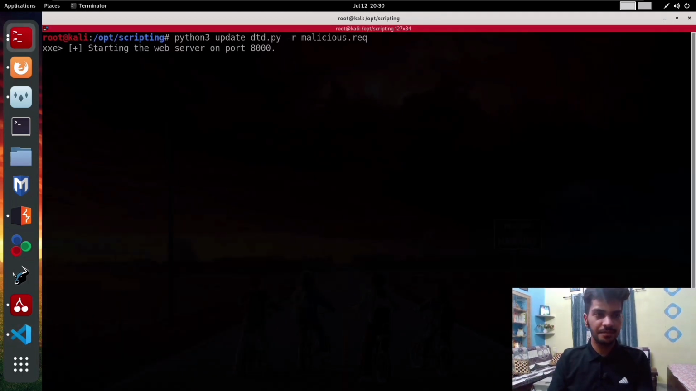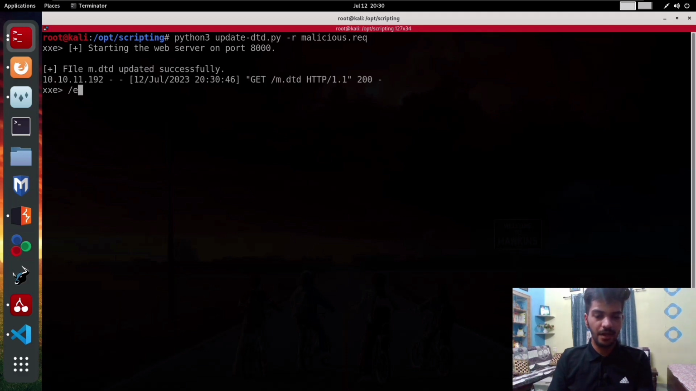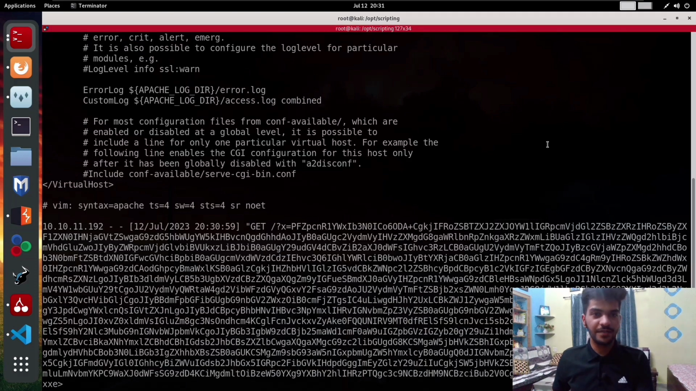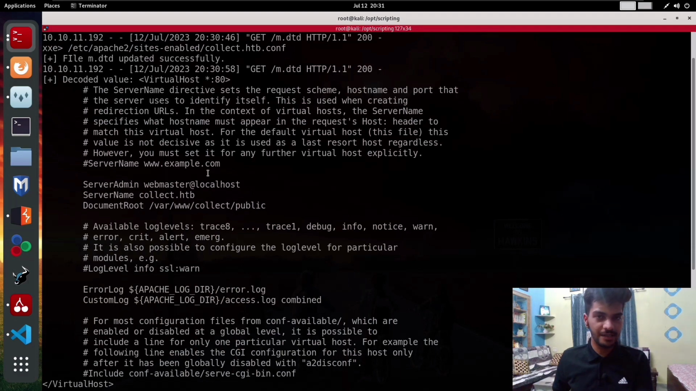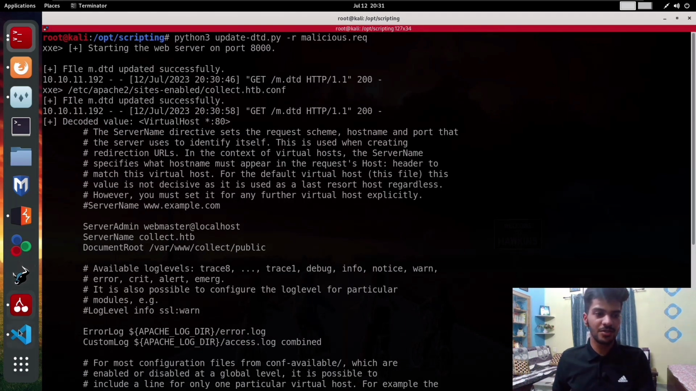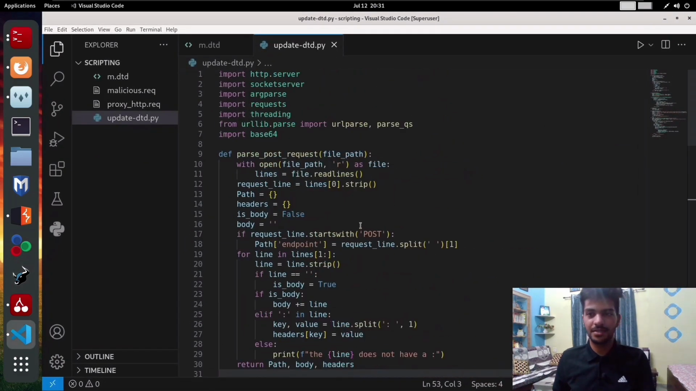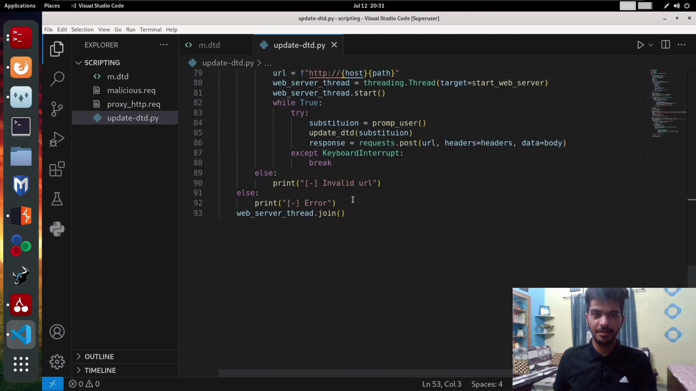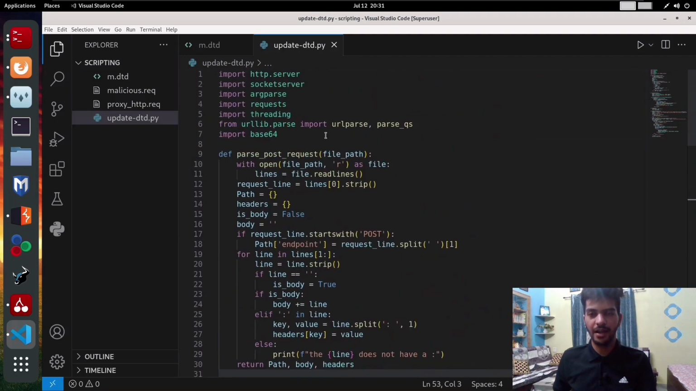So let's hit enter, and as you can see, this is working. And if I do /etc/apache2/sites-enabled, we have collect.htb.conf, and as we can see, we are not getting the same error. So that was all about this lecture or this script. So this is the final script, as you can see on this update-dtd.py, and you will get a copy of this script in the description of this video.